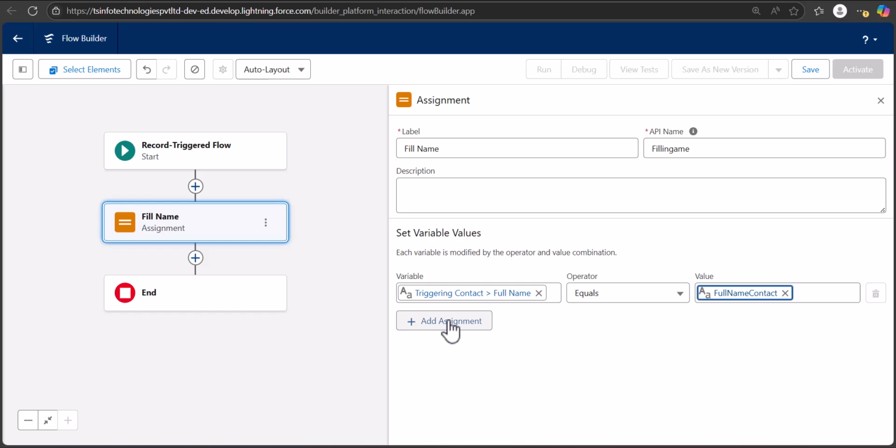So in the before save record trigger flows, we don't use the create record or even the update record element to update the current record. Instead, we directly assign values to the record field using the assignment element. So that is what we have used over here, assignment element that is assigning values for this field.